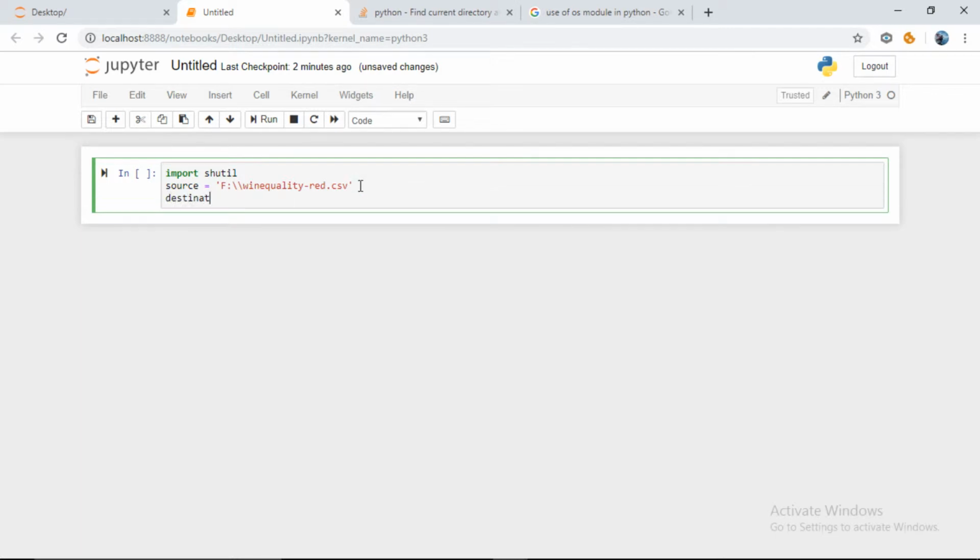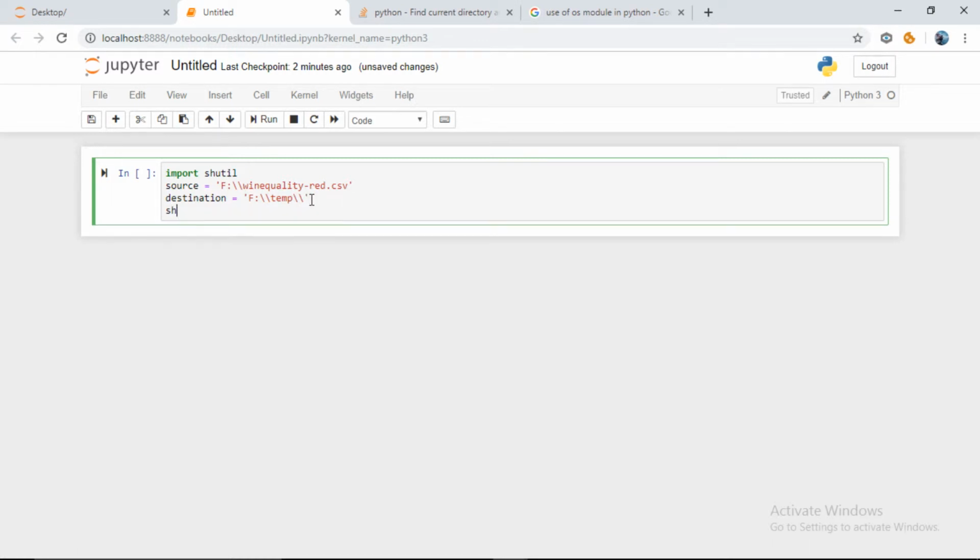Destination equals to F drive and then the temp. So this is the destination. Then we use shutil.copy and source comma destination.